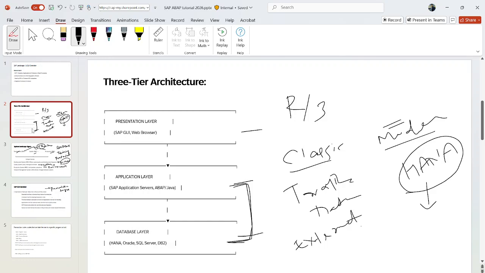In classic, we have our traditional database, Oracle or MS SQL, which is an external database, due to which it has less performance. But in modern, we have our SAP HANA database, which is an in-memory database. So it is combined with your application layer, and the processing is faster.